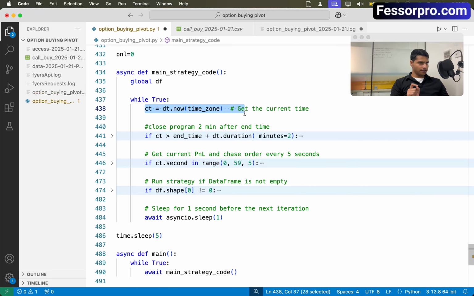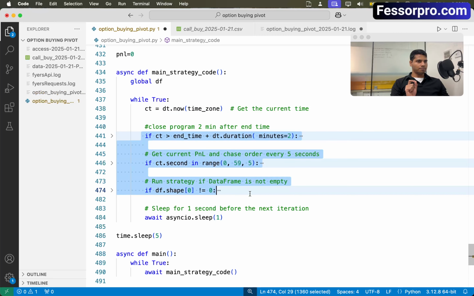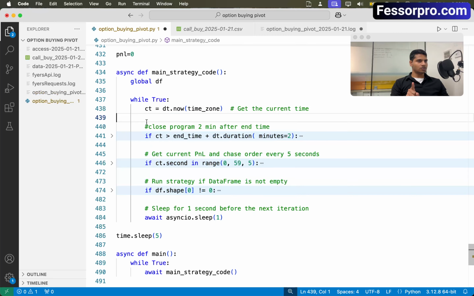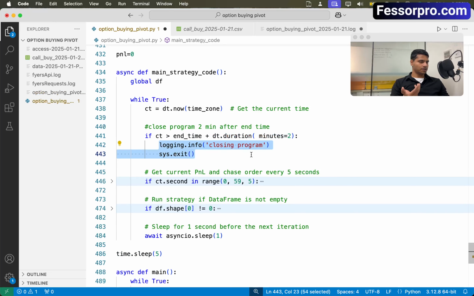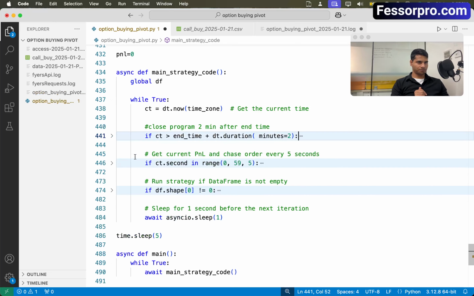So we are getting the current time, and I have three conditions. The first condition is to close the program. Once I reach the end time, let's say the end time is 15:10, I'm adding 2 minutes to this. So I'll wait for 2 more minutes. If the end time is 15:10, I'll end the code at 15:12. If you go inside this condition, I'm simply logging close program and calling sys.exit. Sys.exit is used to close the program.